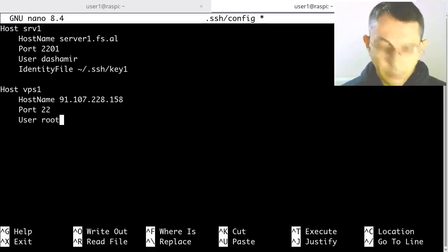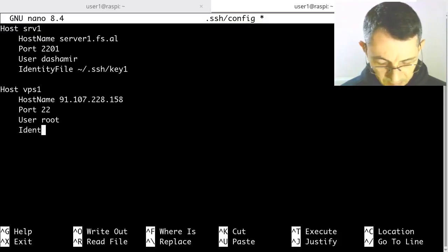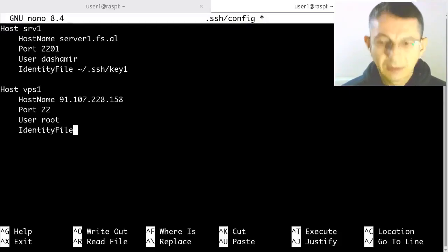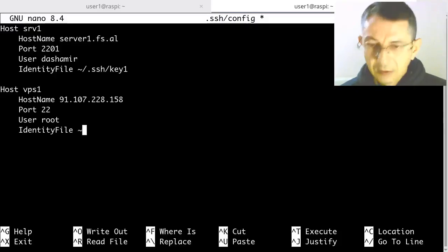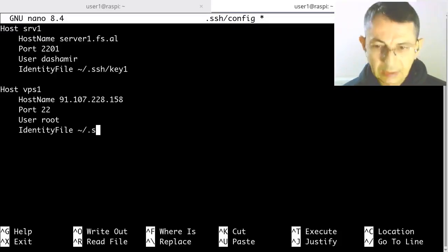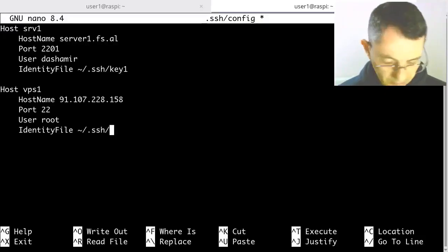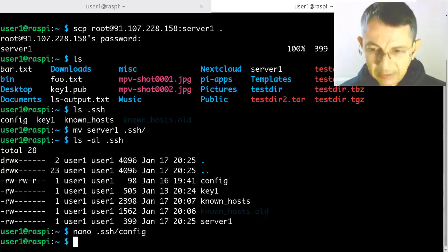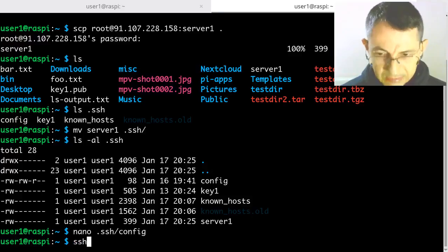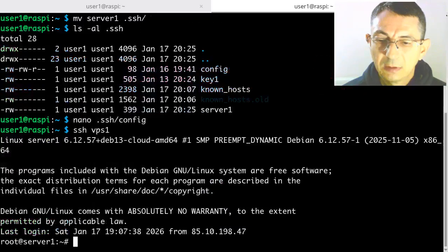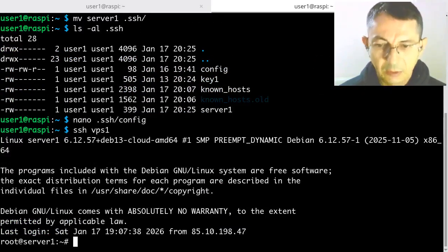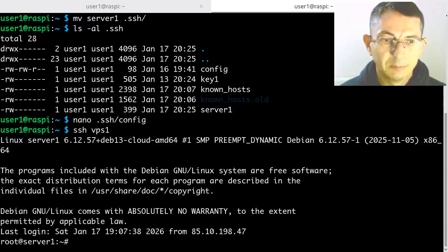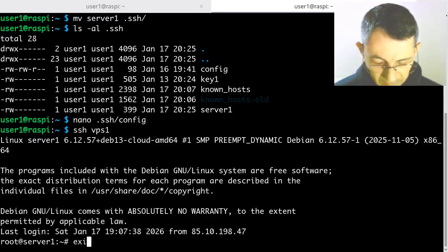User is root, and identity file is the home directory .ssh/server1. Save, exit, and I'm going to try it now. ssh VPS1, and it worked. So I can log in with the private and public SSH key. Exit.